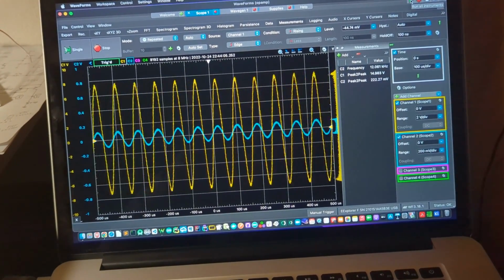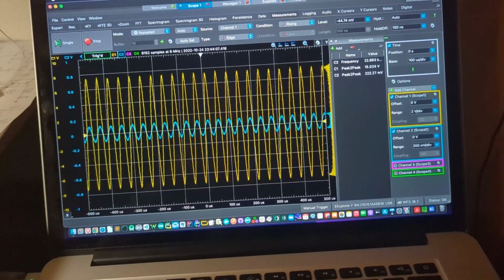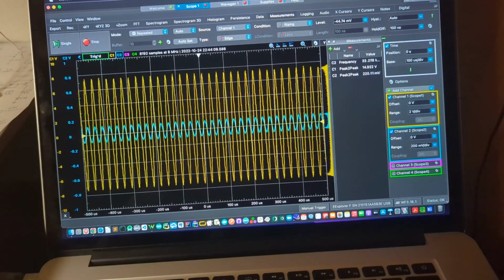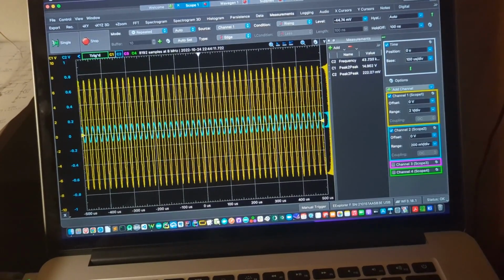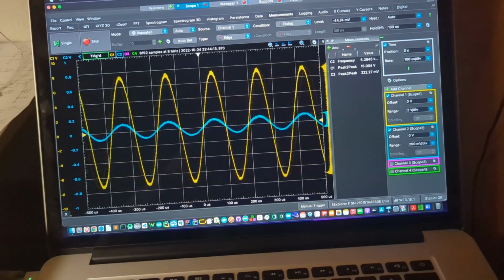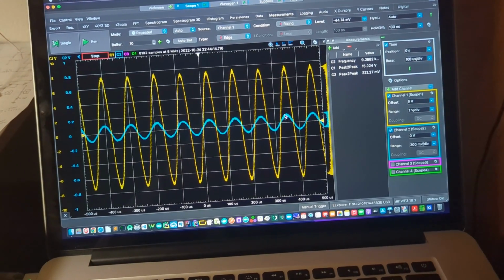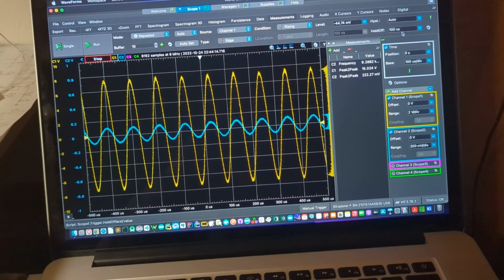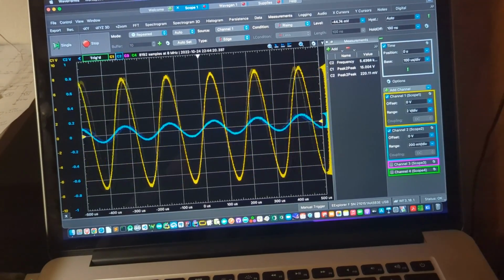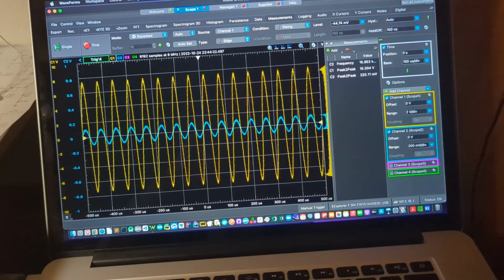So here you can see that the amplitude is maintained throughout the whole frequency range, all the way up to 50 kilohertz. And the other thing to note, as it sweeps through it again, you don't see the phase shift, or if there's any phase shift, it's much smaller. So that's much better for an audio application.